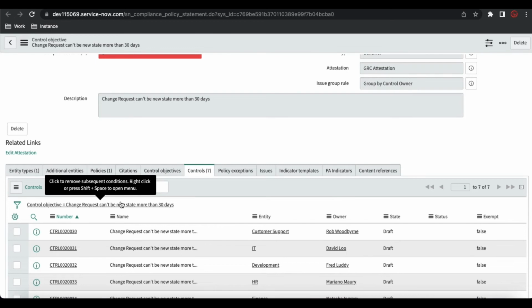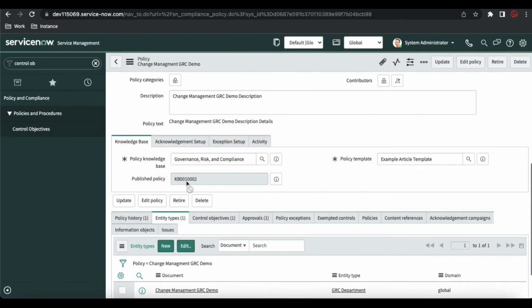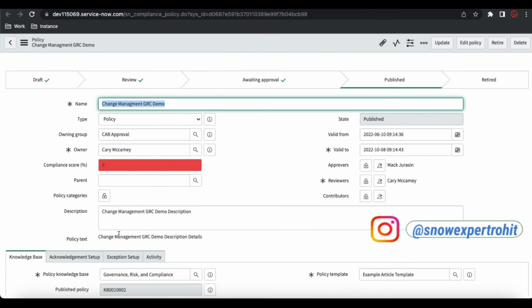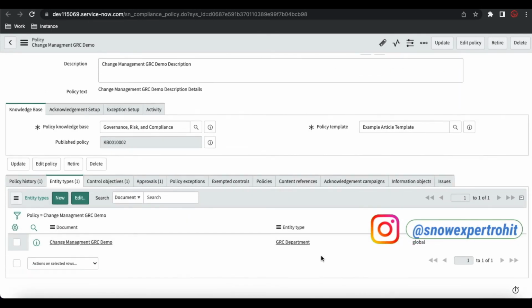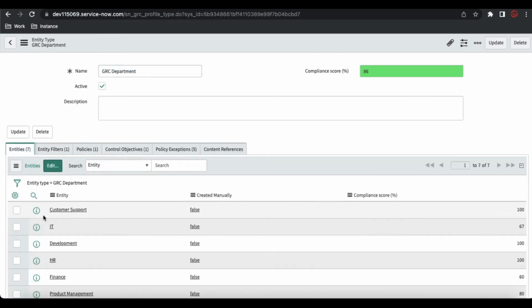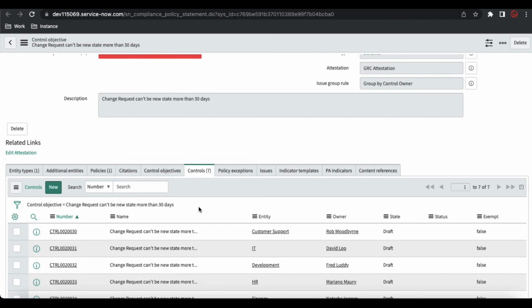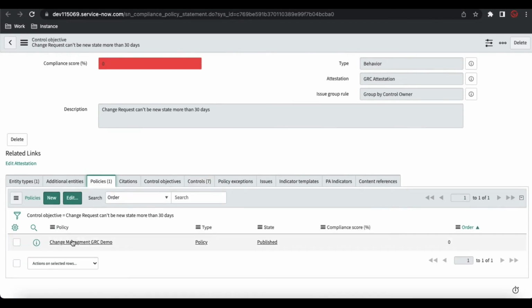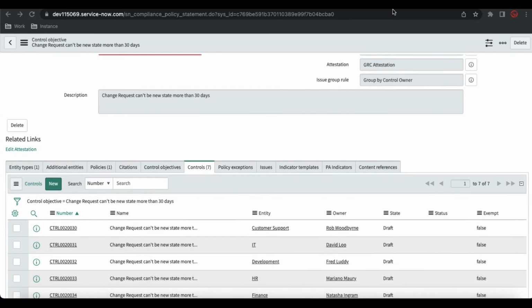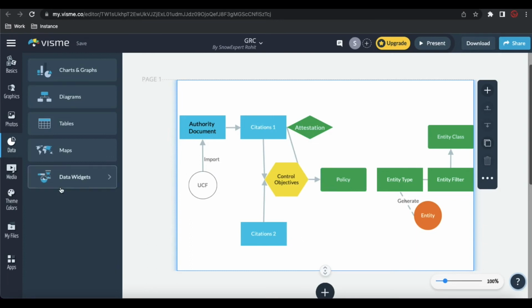Why? The number of controls equals the control objectives multiplied by the entities. In this entity type we have 7 entities. If I open the GRC entity, we have 7 entities, and 7 entities times one control objective. In this policy I have one control objective, and that's the reason it creates 7 controls. Now let's go back to our diagram and try to interact with that.